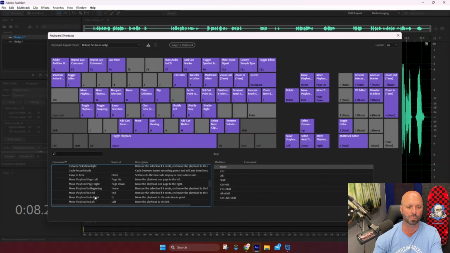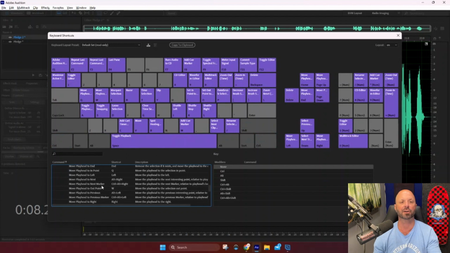All right, but what we're looking for is, where is it? Here's one of them. Move playhead to next marker. So once you're at the beginning of your file and you want to skip to the first error in your file like you saw me doing, you want to have one keystroke that's going to do that. You pick whatever keystrokes you want to use. I like to use A and S.